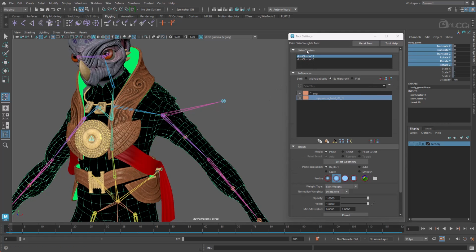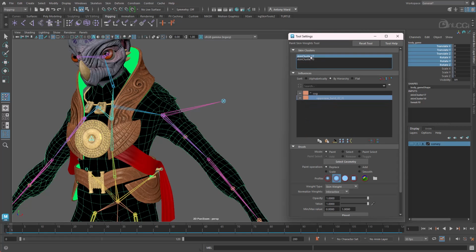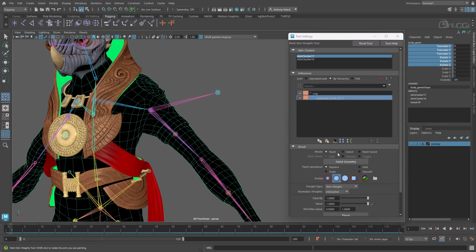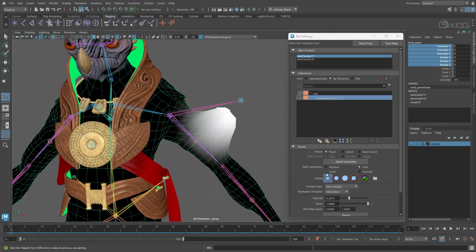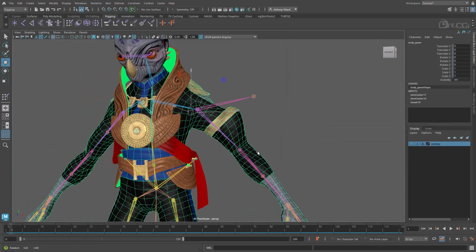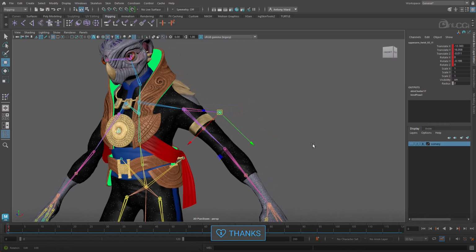You will see we now have the option of choosing which skin cluster we want to edit. And this has been added throughout Maya, so you will see it anywhere where you are editing a skin cluster, like the mirror skin and copy skin weights tools. So this joint is now influencing the model, but using a separate skin cluster.